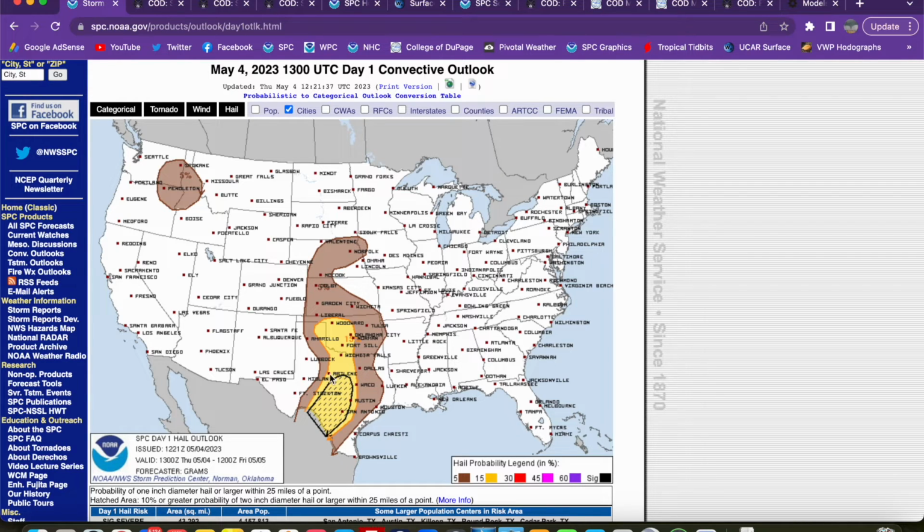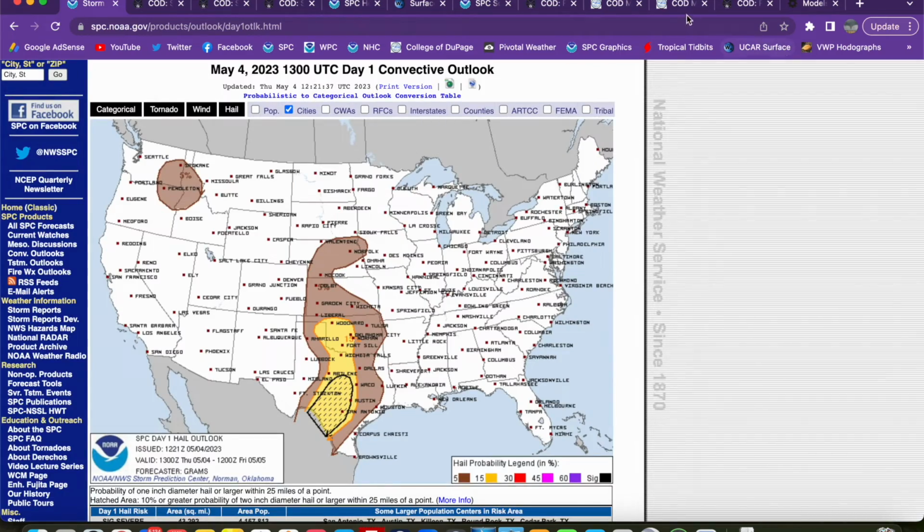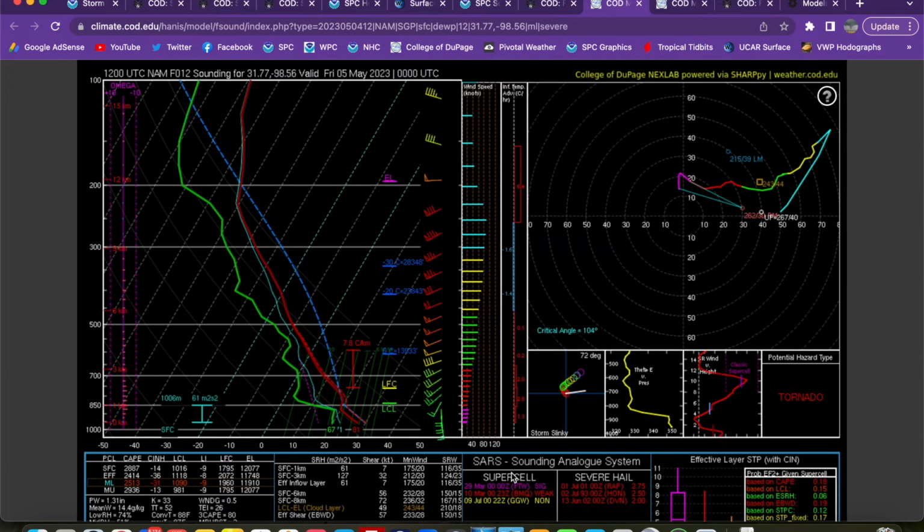Places to the south and southeast of Abilene, west of the I-35 corridor from Waco to San Antonio. Places like Del Rio, Laredo, San Antonio, and Austin are in that 15% hatched area. Places like Brownwood, Fredericksburg, Kerrville are under the gun for the greatest hail threat there as well. And I think that is a pretty good bet given these profiles in place.